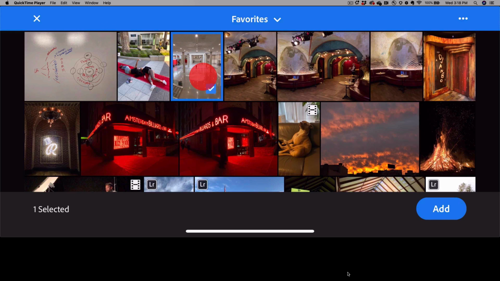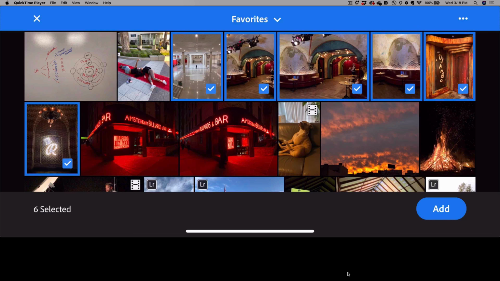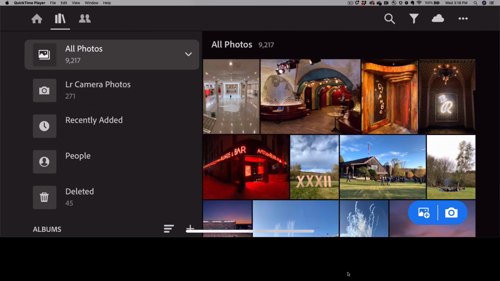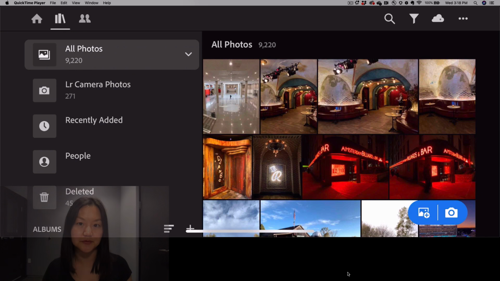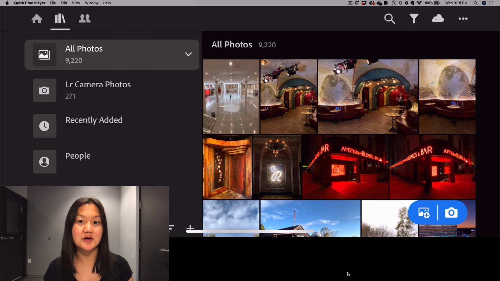Then do a slight lingering press on the images that you want to import into Lightroom Mobile and touch Add. And you'll see that the photos you just selected will be imported into Lightroom. They will also be synced across all surfaces, so anywhere you're using Lightroom, these same images will be visible.